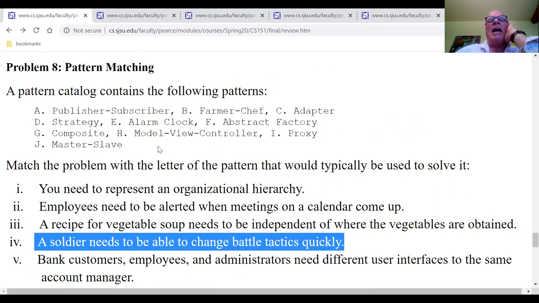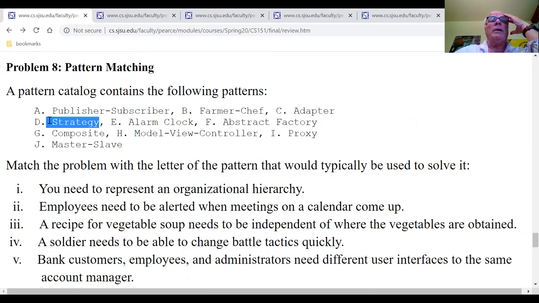Well, changing your battle tactics is changing your behavior, and to be able to do it quickly means not having to go back and rewrite code or anything like that. So to me, that would suggest the strategy design pattern. And we saw that, right? We had the gladiators changing their weapons while the fight was going on.